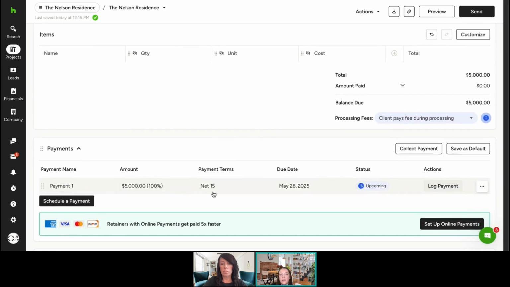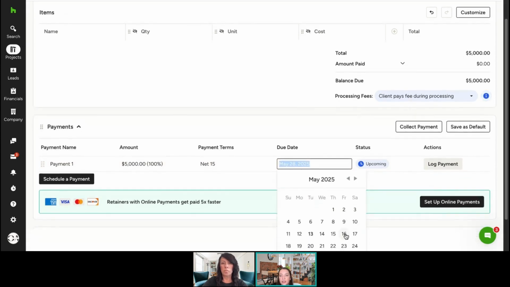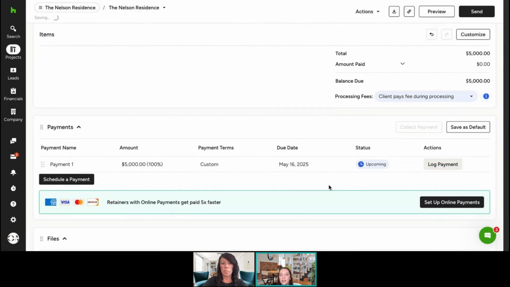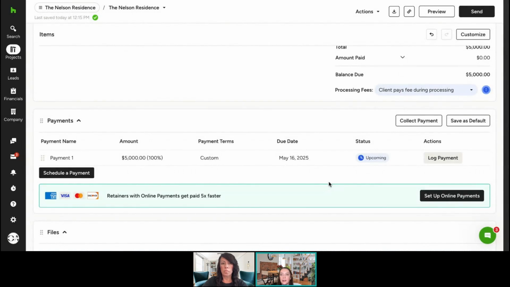And then here we have the payment line item. And then I'm going to go ahead and just change this date. I want this due again on the 16th. So I'm going to go ahead and update that. And then let's say maybe my client wants to make multiple payments. I can schedule another payment if needed, or I can just leave it at that one payment. Again, exactly how you and your client have agreed to this, you can go ahead and set that up.